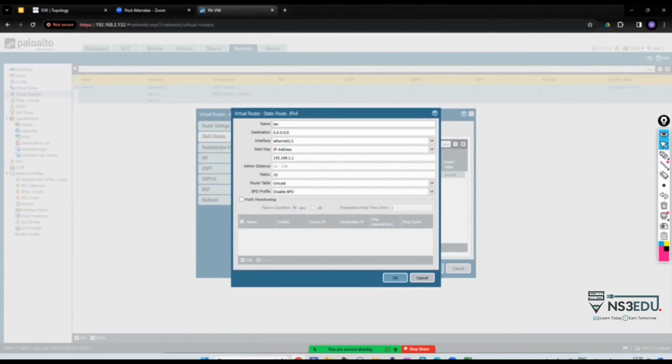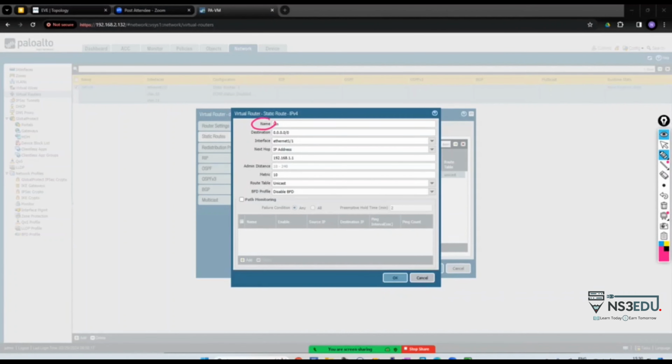What we are going to do is talk about every portion of the static route. So what is this name? This name is used to identify the static route. Right now we are talking about the static route, so this name will be the identification of whatever static route we are configuring.